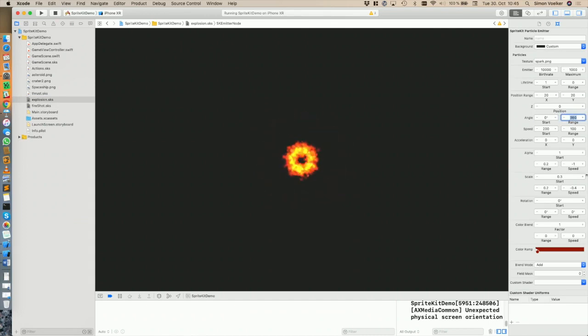This is currently exploding in every direction, but I can also define that it should explode in just this one direction. So you see a lot of easy things that you can edit. You can also define how large it should explode. You can say the object should get bigger or smaller over time, how fast it is, how many particles are created. And here I can actually modify that at runtime in code if you want to, because all of these properties can be accessed.